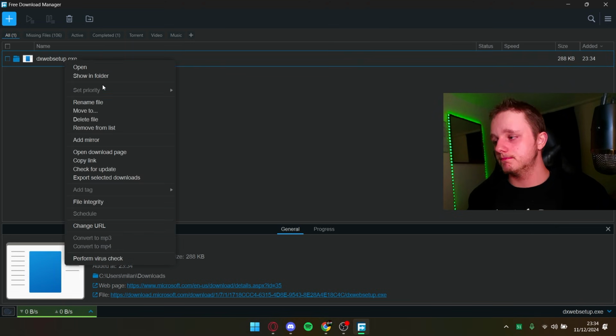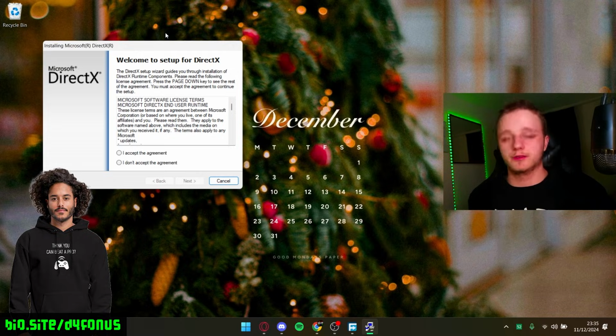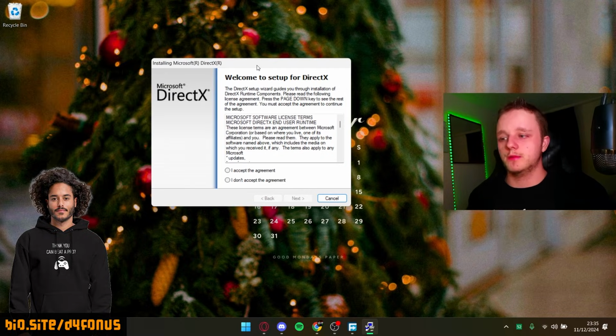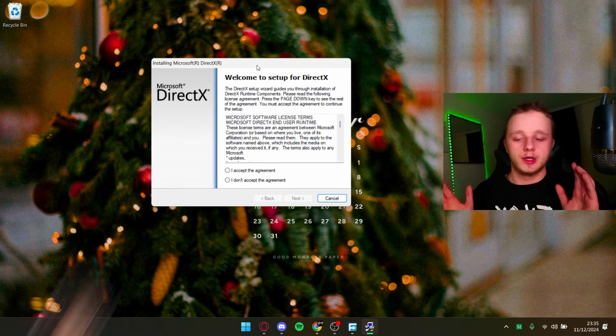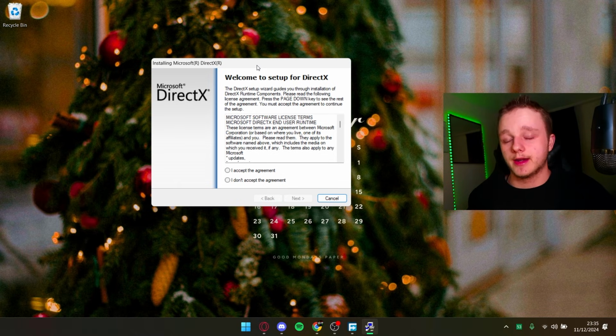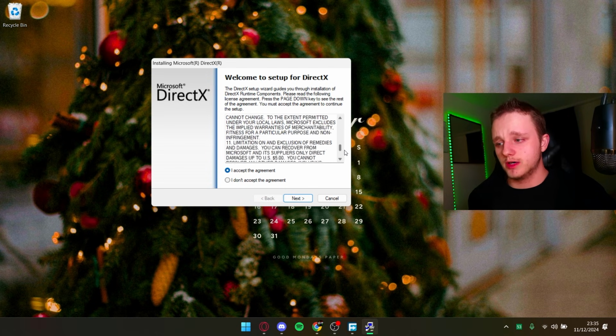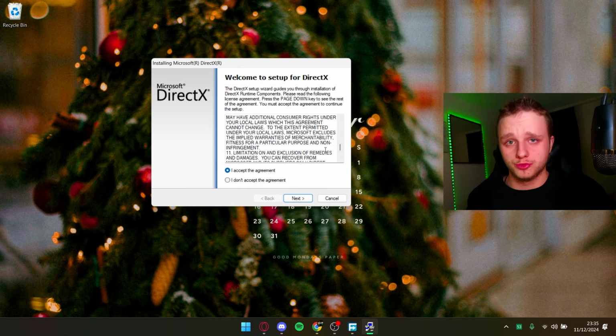I can reopen it because I have Free Download Manager. But let's click here on open and click on yes to accept installing this program. Well, it's not really a program, it's just going to install all the requirements you're going to need for .dll errors. Let's click here on accept agreement. You can read it if you want, but it's not really needed unless you are scared Microsoft owns you. But hey, yeah, Google is also not great.